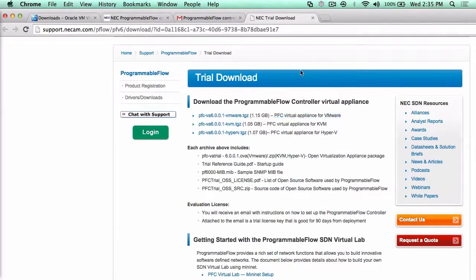So when you click that hyperlink, it should navigate you here to this download page. And note that the virtual PFC is supported by a number of hypervisors. For this scenario, we're going to use VirtualBox, and we're going to download an OVA file that's supported for VMware, but we've tested the import a number of times and it should be just fine.